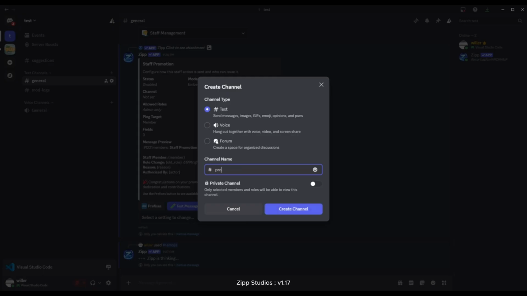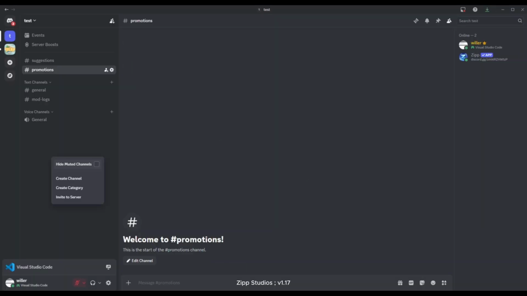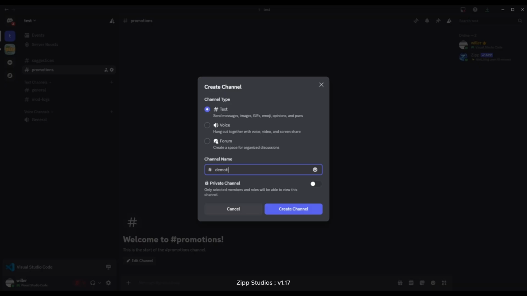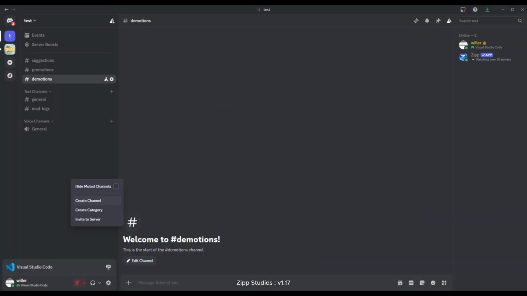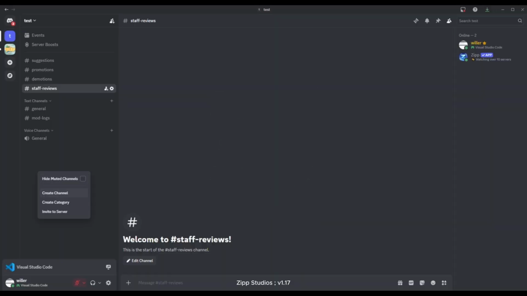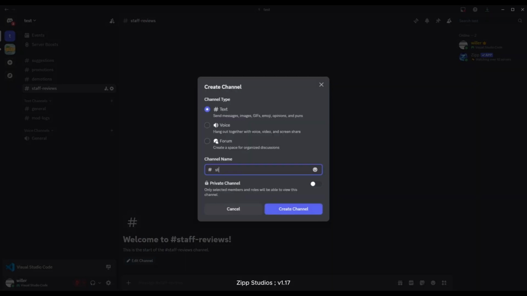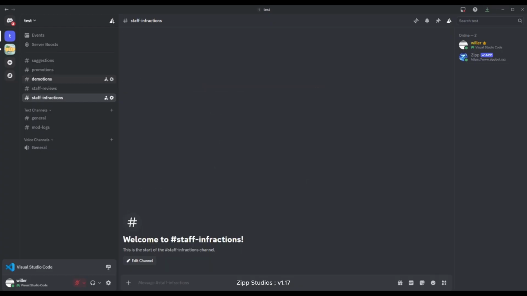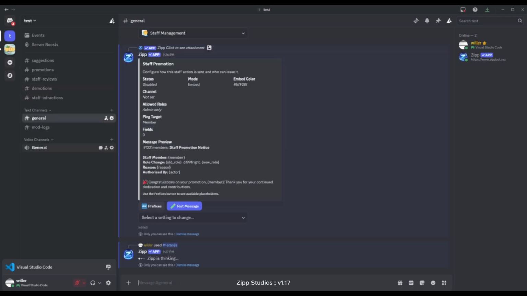So to enable this and set it up for your server, let's go ahead and establish a promotions channel, as well as a demotions channel, a staff review channel, and a staff infractions channel. Sometimes people like to have demotions and staff infractions, so you don't have to have all of these here. This is just preference. Remember, Zipp is completely customizable. You can change whatever you like. This is all just the default.